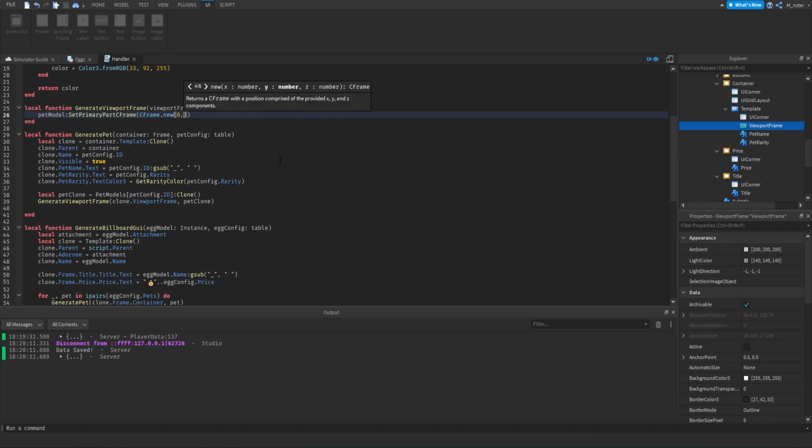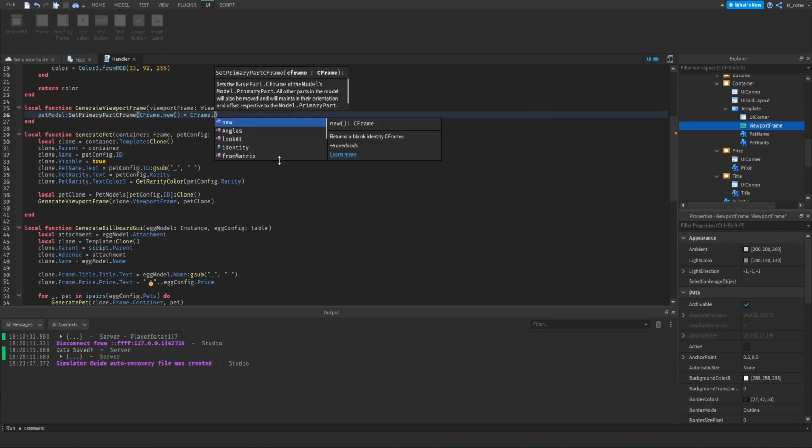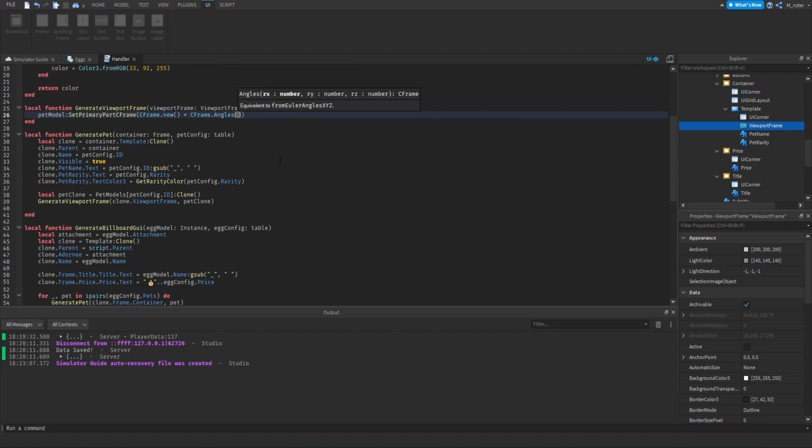So we could say 0, 0, 0, or we don't have to put anything in here. By just saying CFrame.new, that is the equivalent of saying CFrame.new and putting 0, 0, 0 inside of here. So that's going to set the position of the model. And then we'll multiply this CFrame by CFrame.Angles, and this actually allows us to set the angle at which the model is currently positioned.